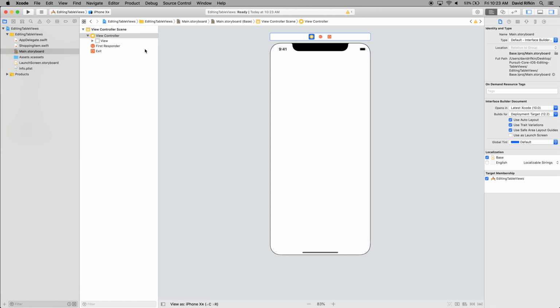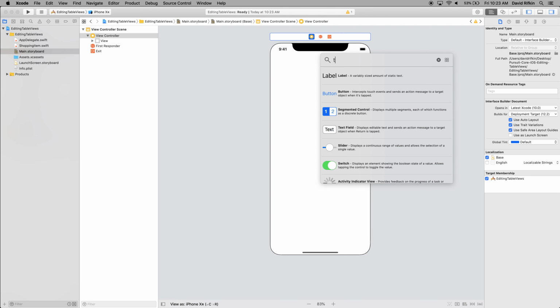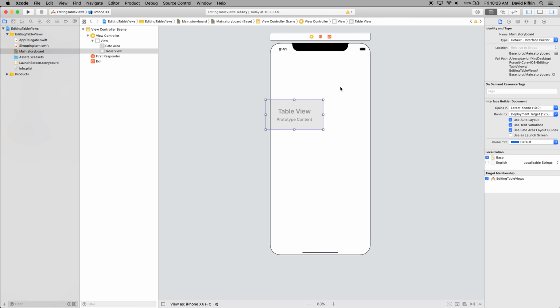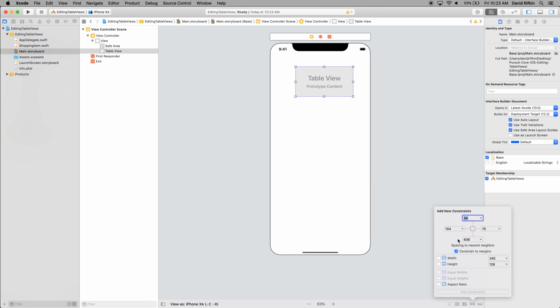All right, great. So what do we need in this view controller? We're going to need a table view to display our data. So let's go ahead and drag in a table view. Okay, so we just want to do some basic auto layout. So we're just going to pin the table view to all of its edges in the super view.